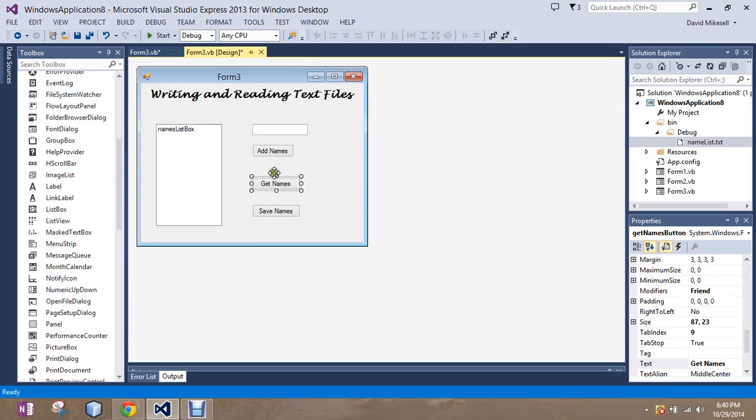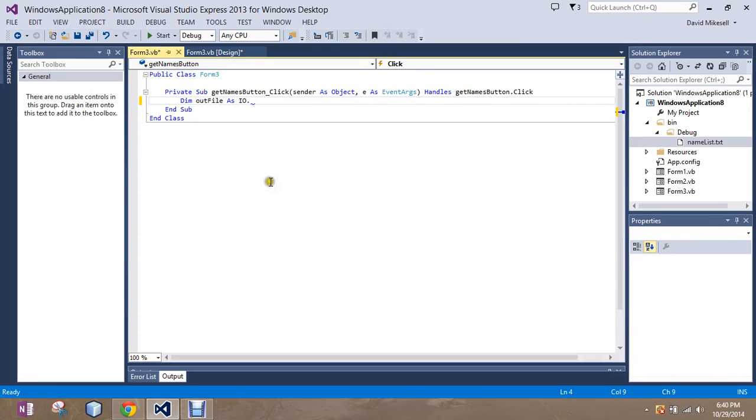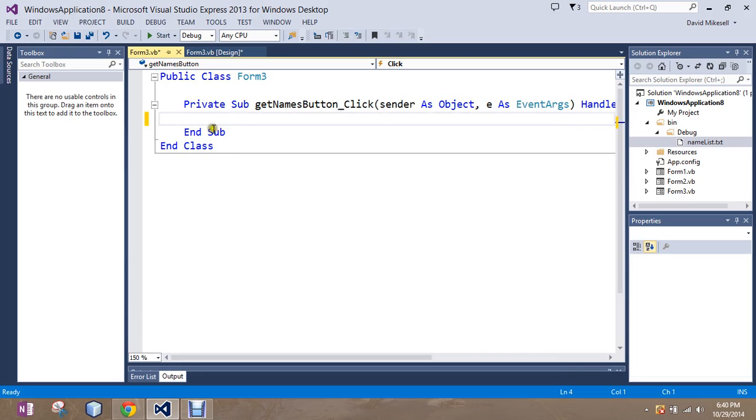And I'm going to go to the Get Names button. Everything I code will be inside the Get Names button. That includes these variable declarations that I'm about to do. And they're a little bit different. So I'm actually going to zoom in on this a little bit, make sure we get a good glimpse.